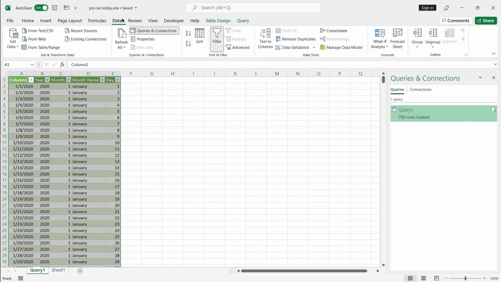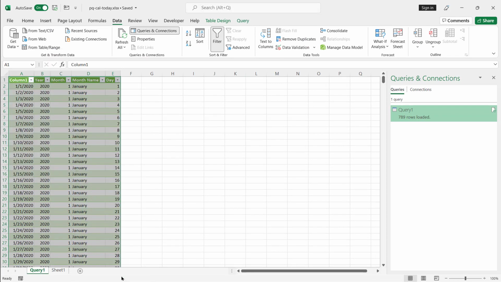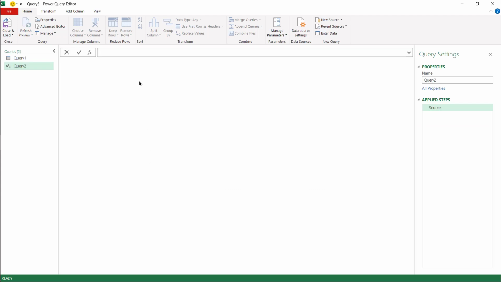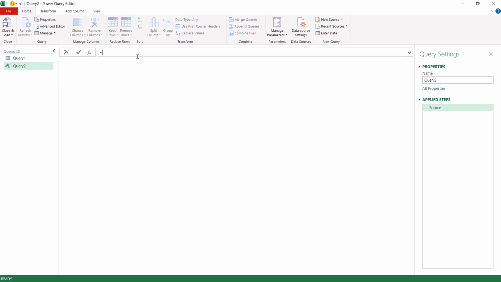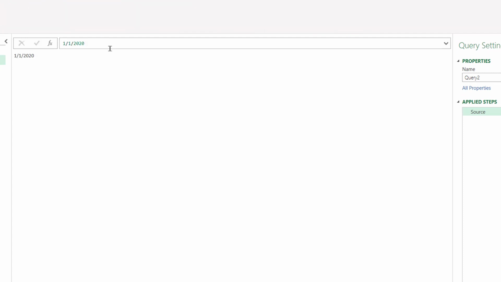I'll go to Data, get data from other sources. Let's do another blank query. And here, there's a couple steps. First, I'll have my source indicate my previous step, my from date. So I'm going to do equals date 2020, one for January, and then one for the 1st of January. Press enter, and it's going to give me that date in kind of a text format. So that's my first step here.